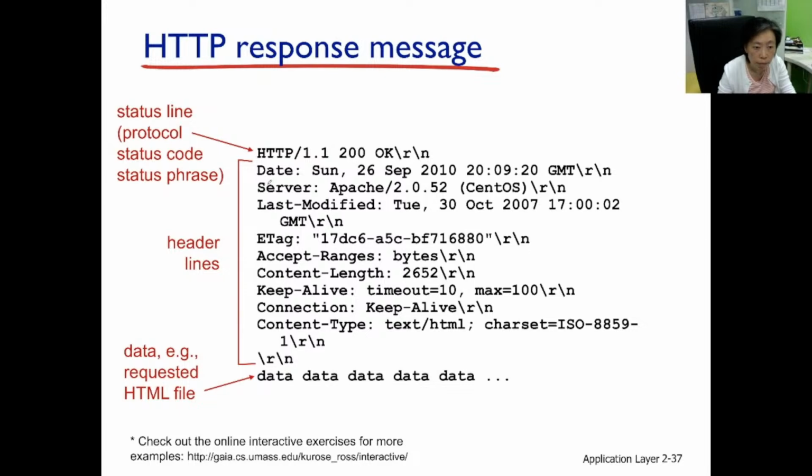Now, second part, the header lines. We see date. Yep, this is the date, time, the request is being filled, and this response is being generated. The server, this is an Apache server, version 2.0.52. Apache is one of the most commonly used web server implementation. Yeah, I think you heard about the other one, Nginx. So Nginx is certainly rising. Okay, it's not quite yet the most popular one.